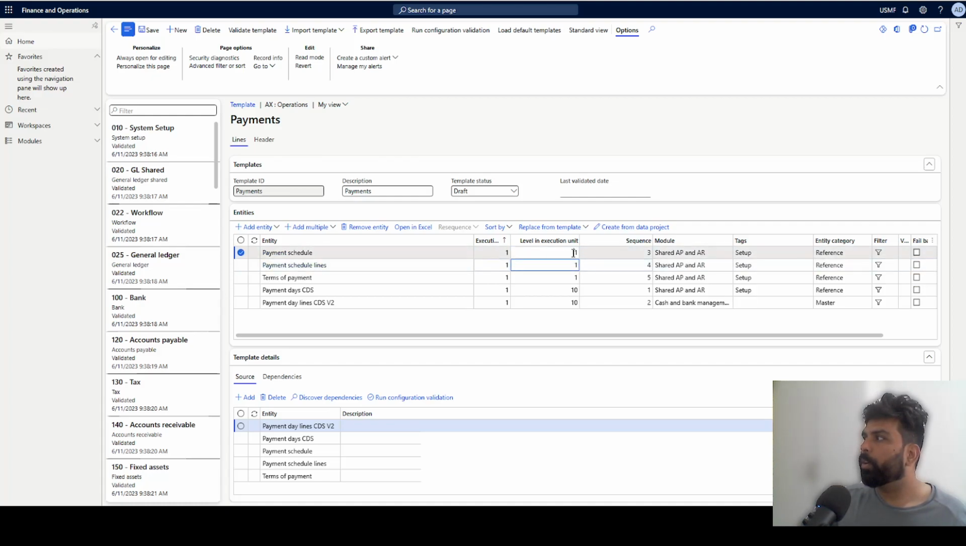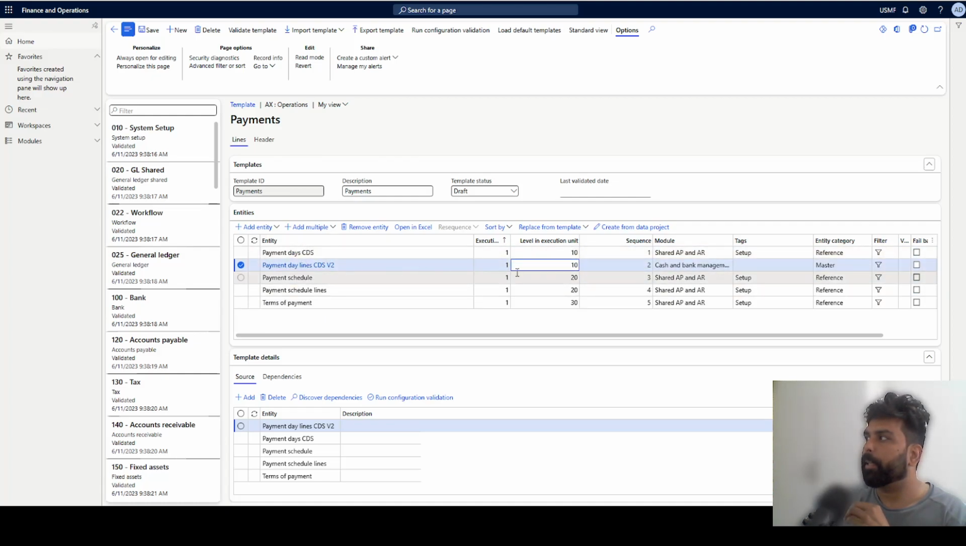Now the payment schedule, I want it to run after payment days, so I'll give the priority to the payment schedule as 20. So I'll group this as 20, right? And then I have the terms of payment, which is the third set of data, and I can assign the sequence as 30 here. Now, if you see, the first thing I have done is grouped all my different kinds of data into a level of execution. So payment day should run first together, then payment schedule and the terms, right?